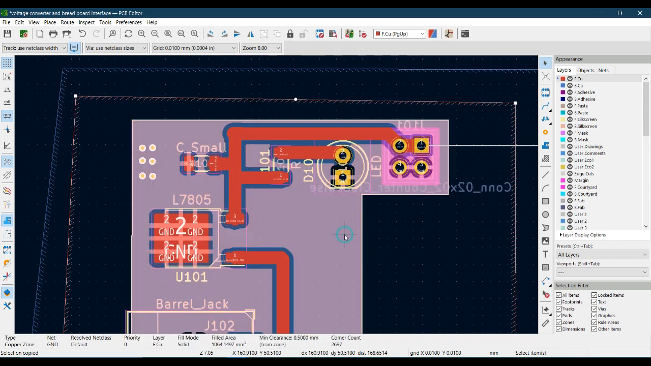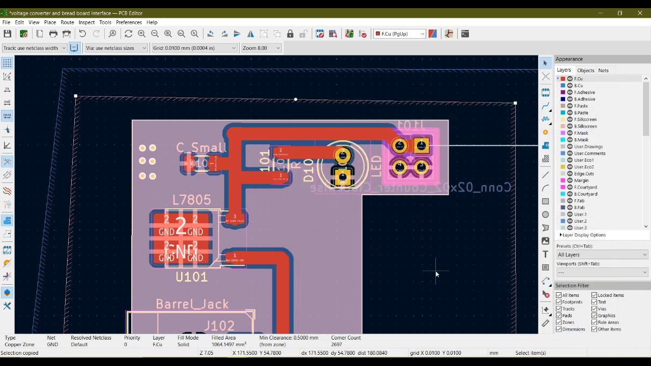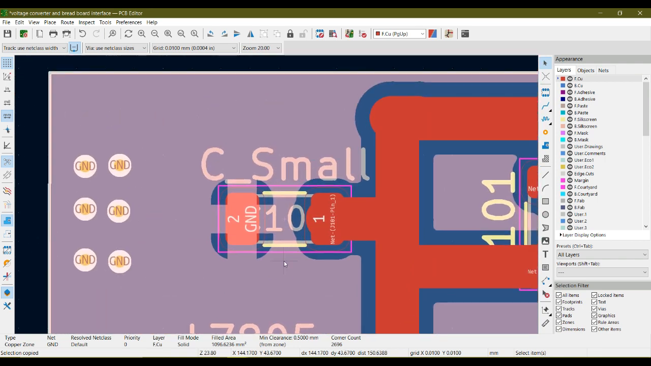So let's select this again and see other properties. There is another property called the thermal spoke width. Let's see what happens if I set it to 1 mm, hit OK, hit B and repour the PCB. Now you have seen that the connection of the pad with the copper fill zone, its width, has increased.